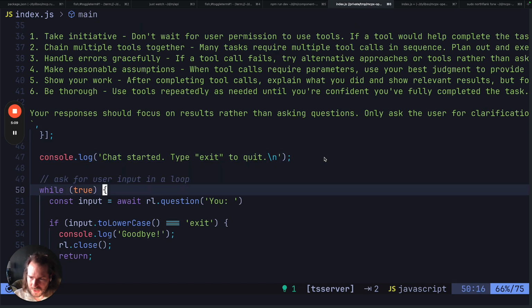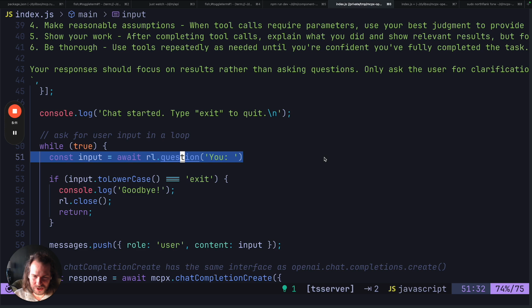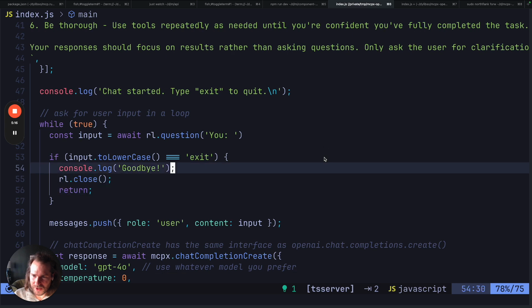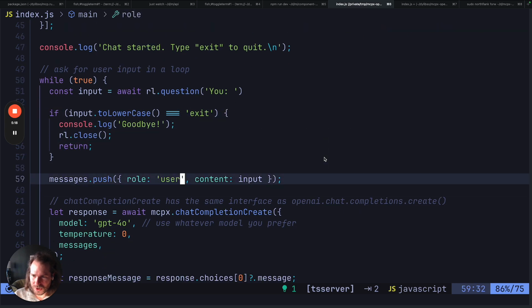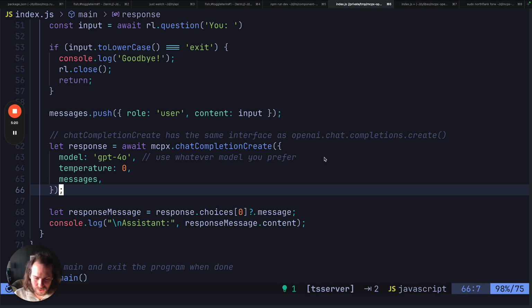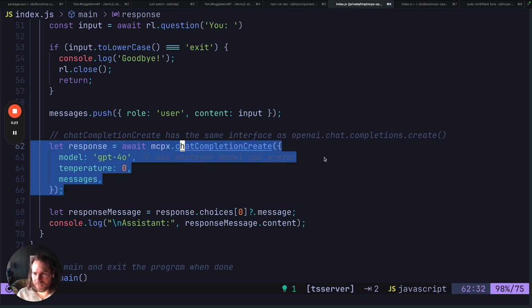So then we're going to start the chat. And what the chat is basically just us prompting the user for a prompt. And if that prompt does not exit, then we're going to push it into messages. And this is where we're going to call the chat completion API. But we're going to use our wrapped MCPX.